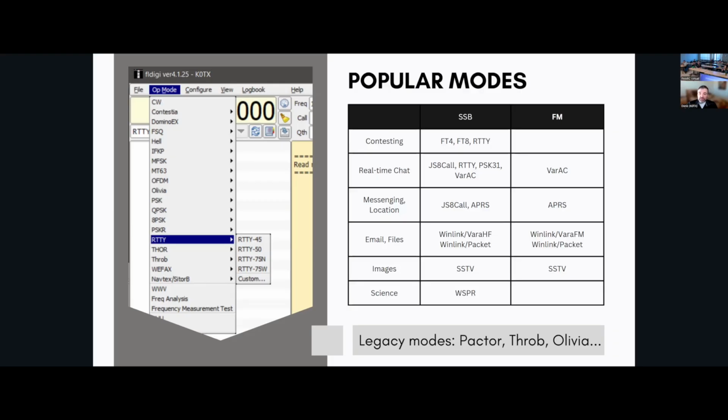FT8 is basically that. I operated earlier today, and I could see about 50 stations easily, and you just click on the call sign you're interested in making contact with, and it takes about maybe 2 minutes. There are 30 second time frames for each transmission, with stations alternating. That's why this mode requires the synchronization of the clock, so everybody starts receiving and transmitting at the correct times. FT4 is similar to FT8, but it's even more compressed. It's even more contesting oriented.